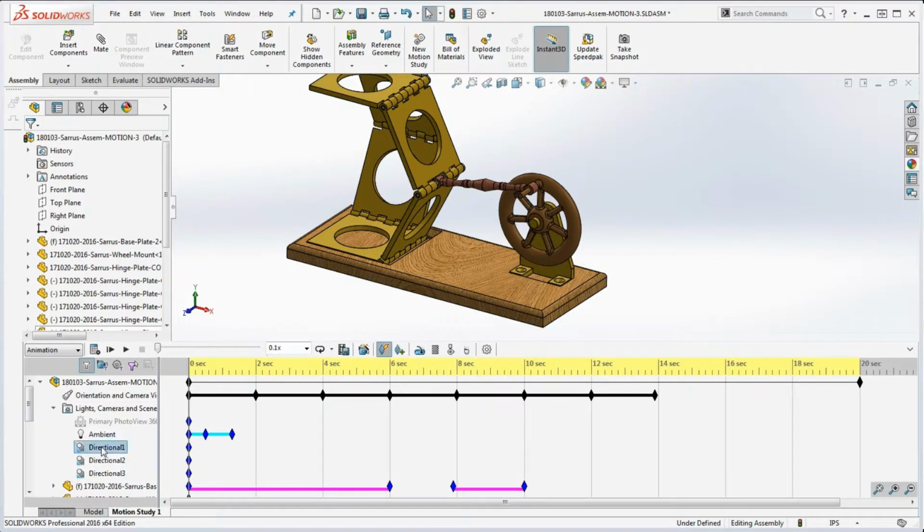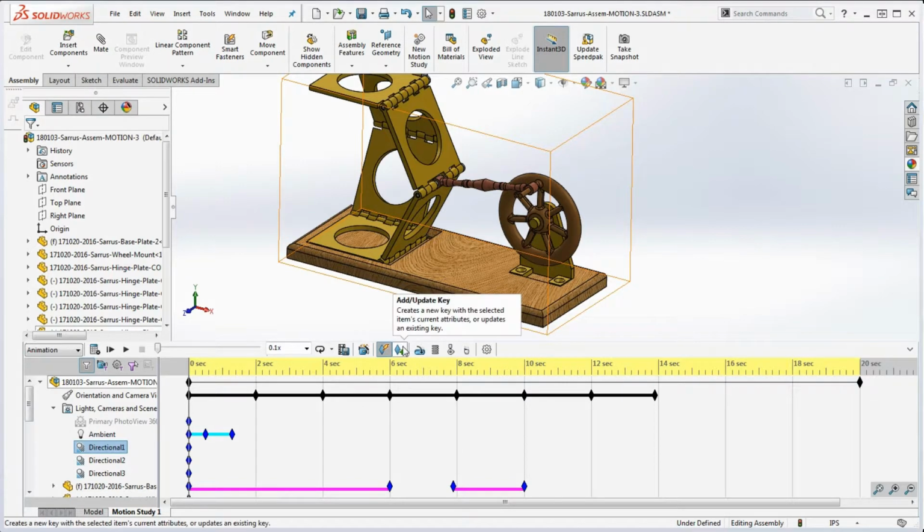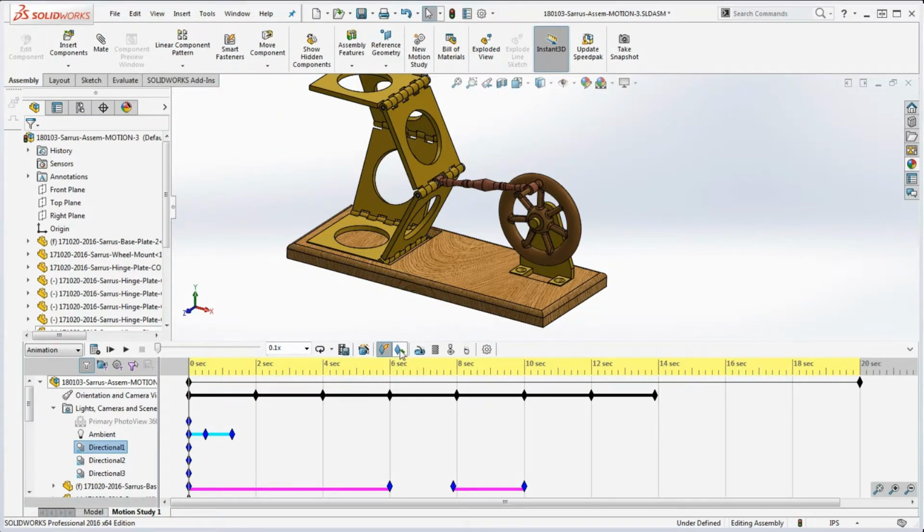Then if you actually had something in here selected, you can add keys in there. So you can add or update a key at a specific time at that location. You could do that too, simply by clicking on that.